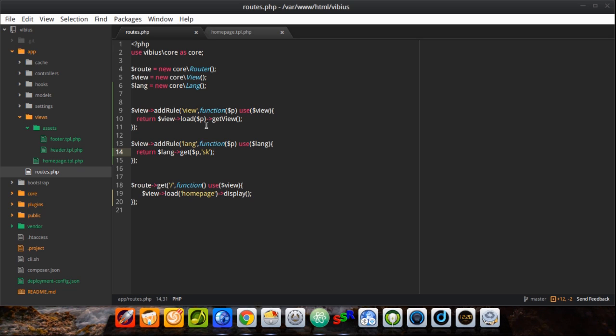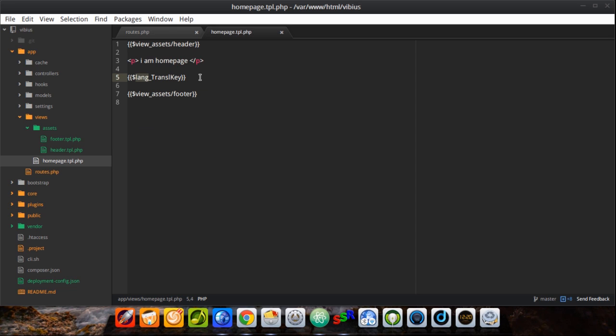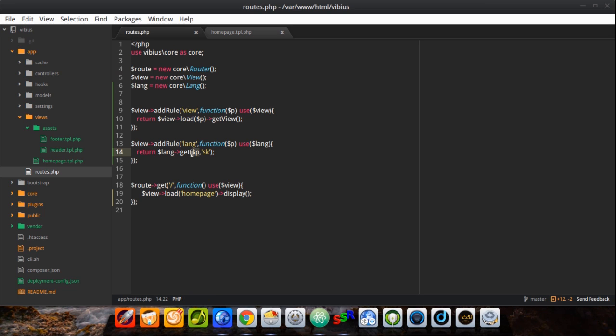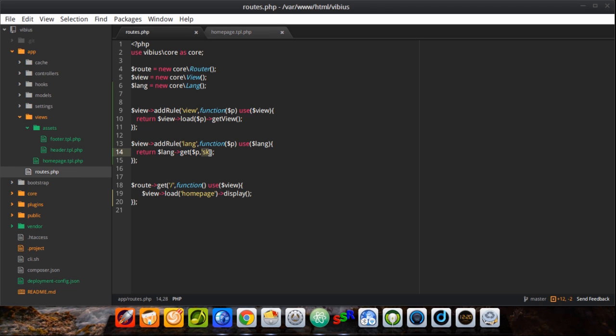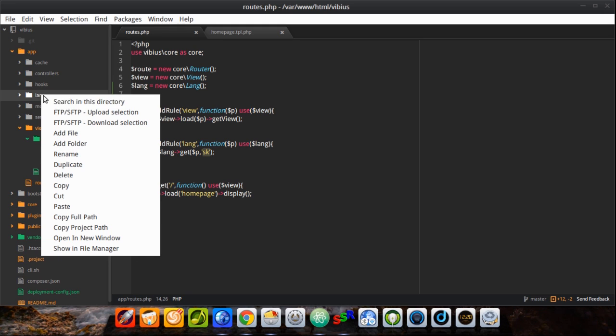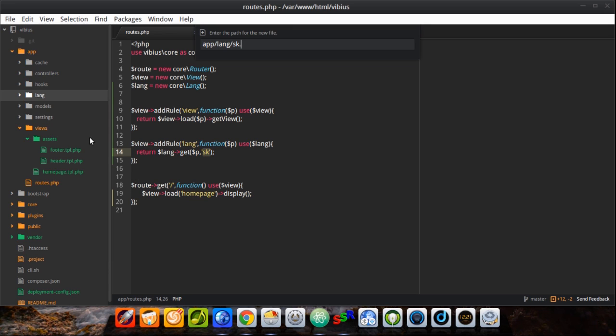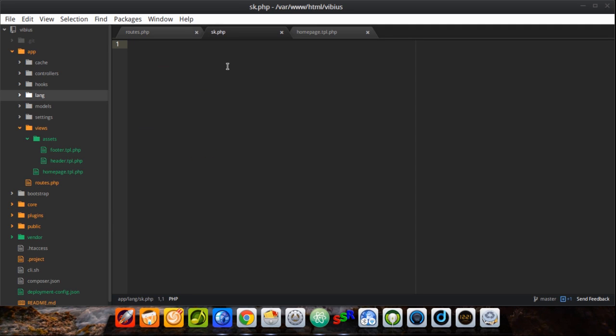There we go. What happens is that the translation key will be set as the p variable in the language parsing rule, and the language class will try to find the translation key in the file as a key. So we have to create this file here in the new folder, blank, new file, sk.php. sk because we will be translating from English to Slovak.